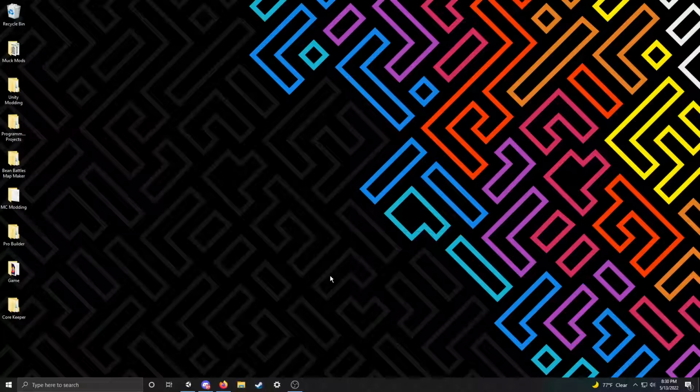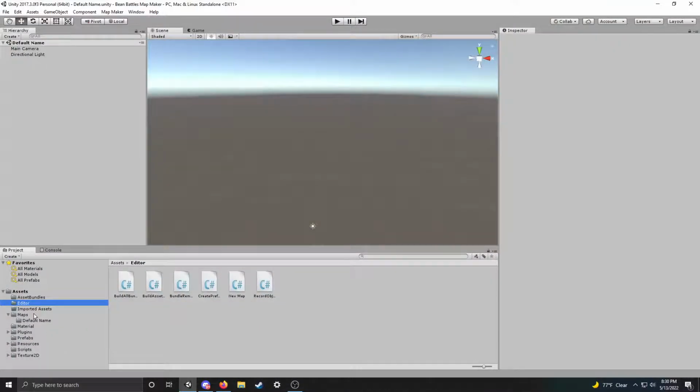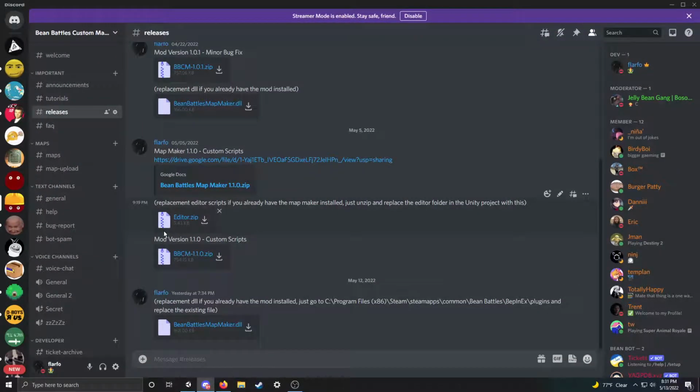All right, so this is going to be a quick tutorial on how to do custom scripts in your maps with the Bean Battles map mod. The first thing, before I get into anything else, I'm going to show you how you can update your Unity editor project without having to reinstall the whole thing, which would be very annoying.